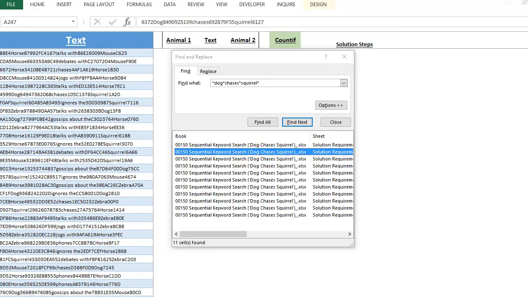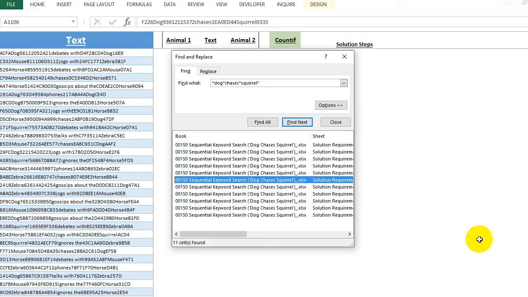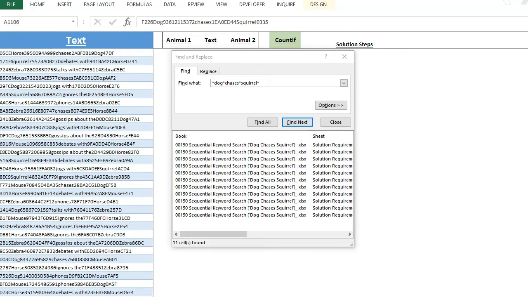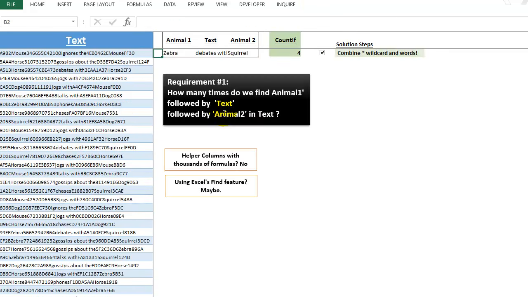Let me just scroll down a bit. Go right to the cell that has those 3 words. So we have dog, chases, squirrel. Click any of the other links and scroll down a bit. It's off the screen. And we go to the next one that says dog, chases, squirrel. So we could do that for requirement number 1. Let's go back to the top.